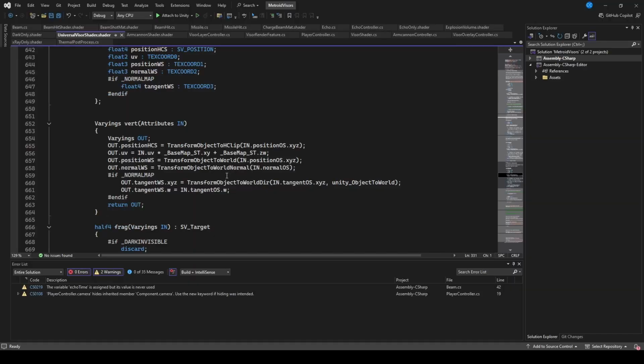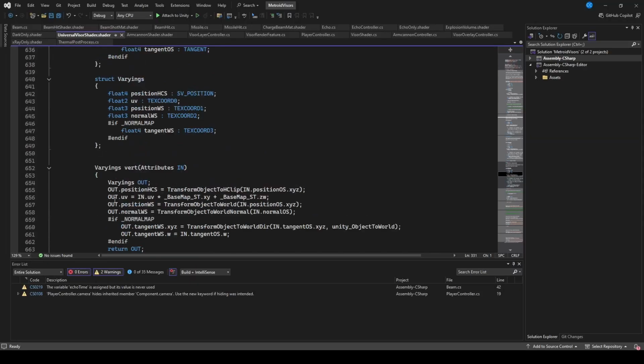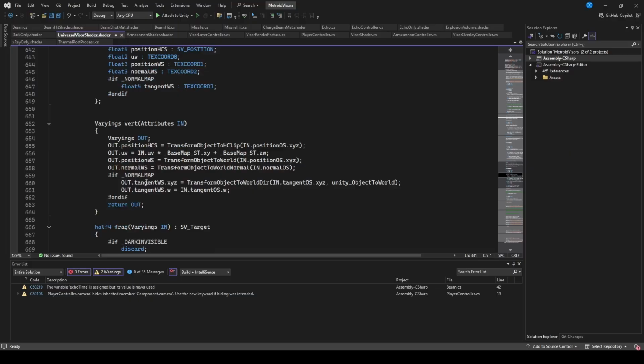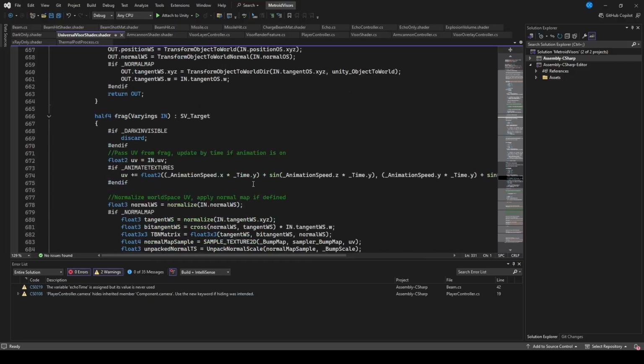And then down here, we're going to take in, same as before, our position, get our clip space position. Our UV is going to be tiled and offset if we have that. We're going to get the world position, the normal in world space, as well as the tangent normal in world space. In our actual frag shader, this is that dark invisible part I was talking about. So if it's dark invisible, it just discards the shader. It completely ignores compiling everything else.